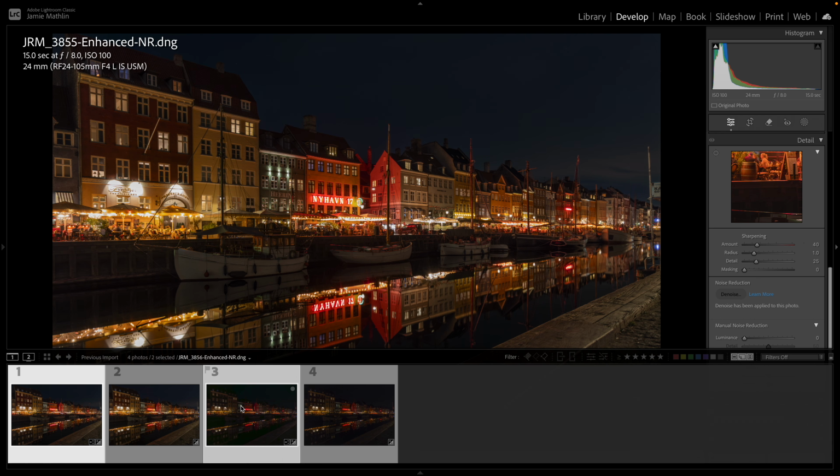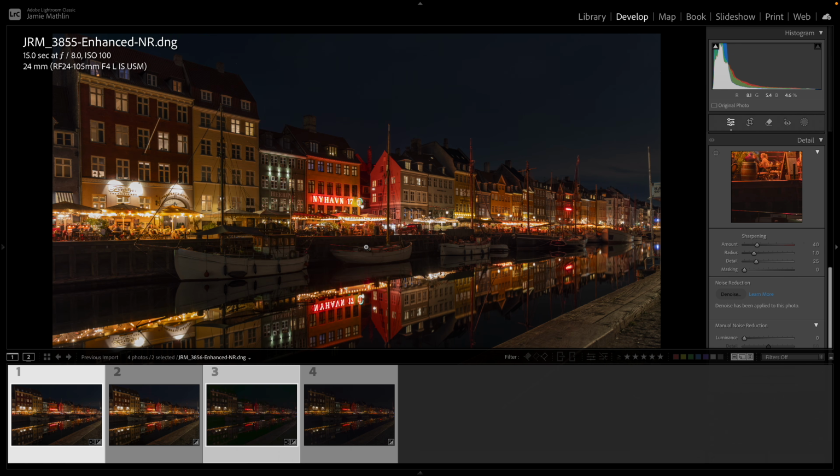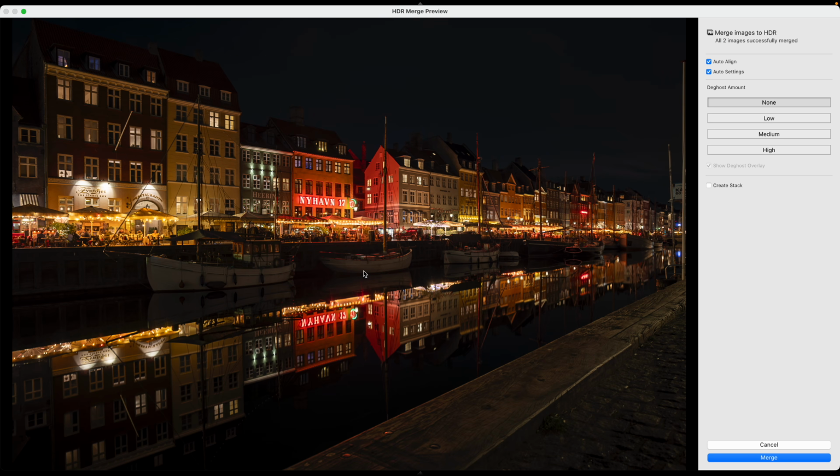Now, we could do the traditional way forward, which is to right click, go to Photo Merge, go to HDR, okay, and then just click HDR, and the HDR module will open, and it will process that image, and tell us how best to combine those 2 images together. There we go. And you've got auto align ticked, and you've also got auto settings ticked as well.